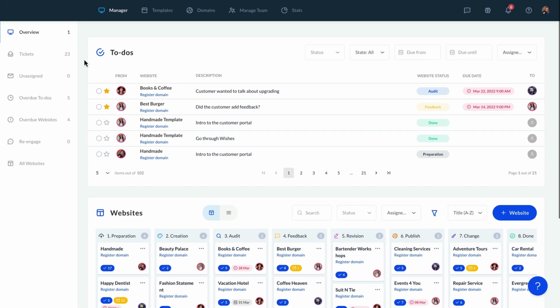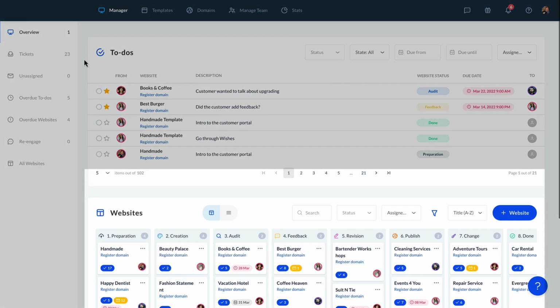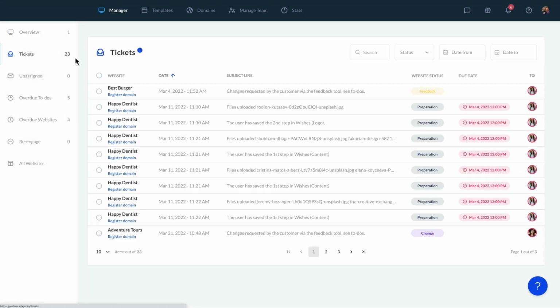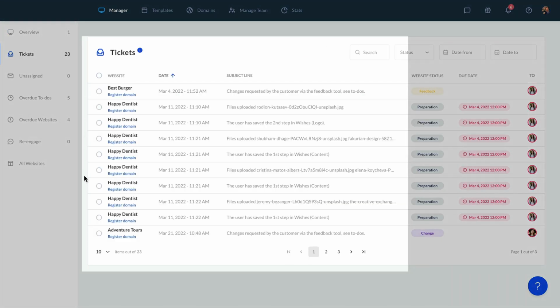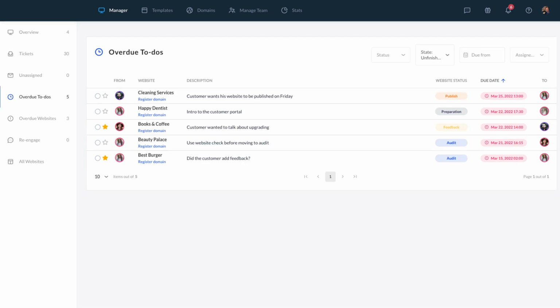Let's start with the manager view. Here, you'll see all the websites and tasks assigned to you in an easy-to-use dashboard. The Tickets tab shows you all incoming client requests. Whenever possible, our tool automatically assigns them to a site project. You can quickly see overdue tasks and sites for immediate processing.